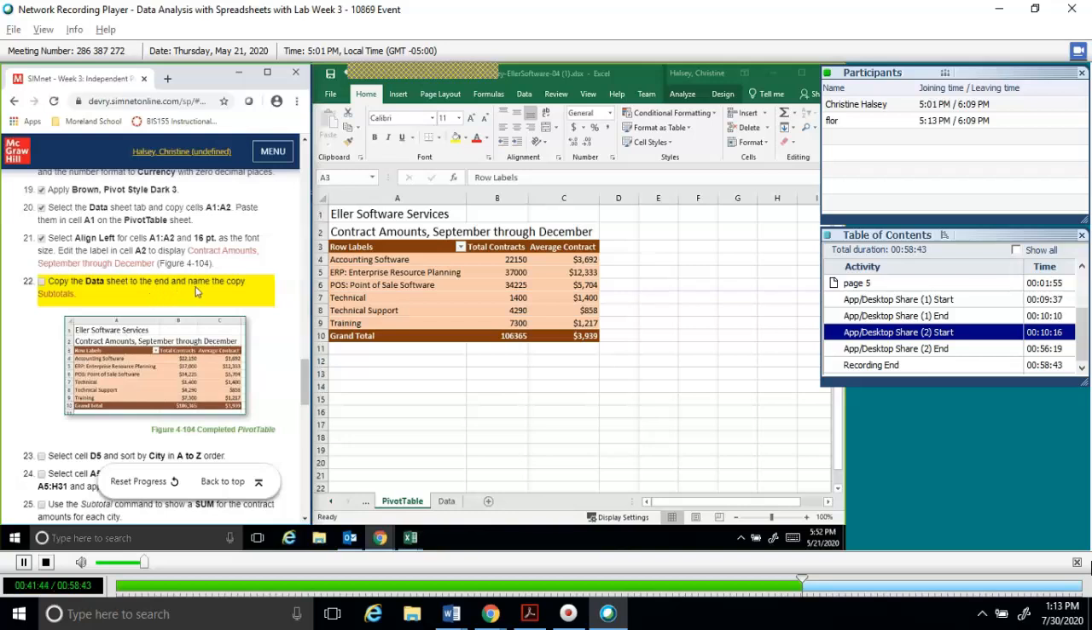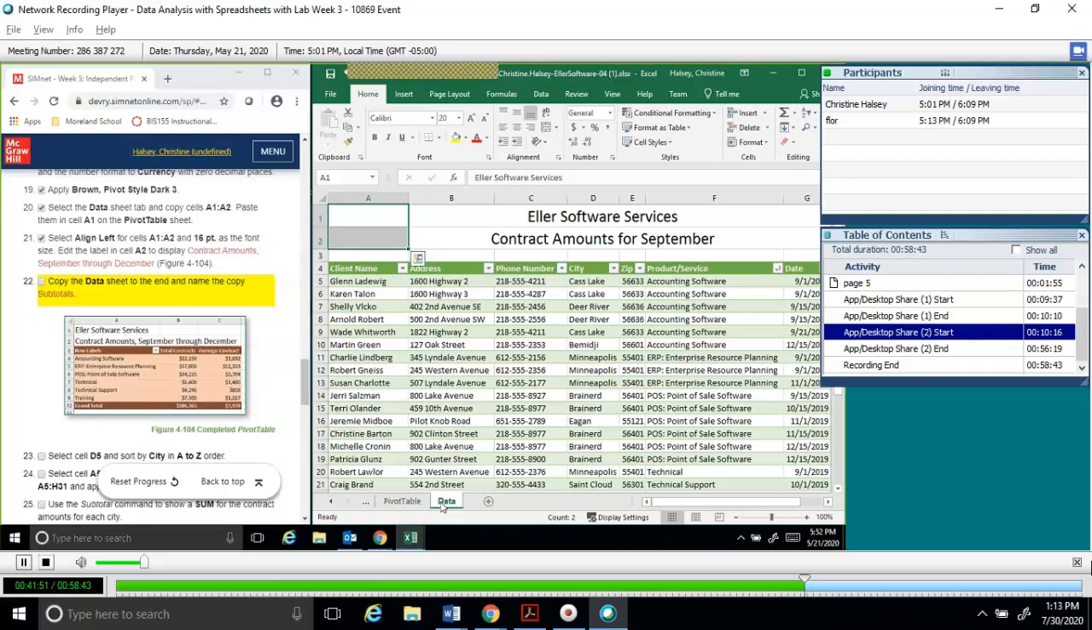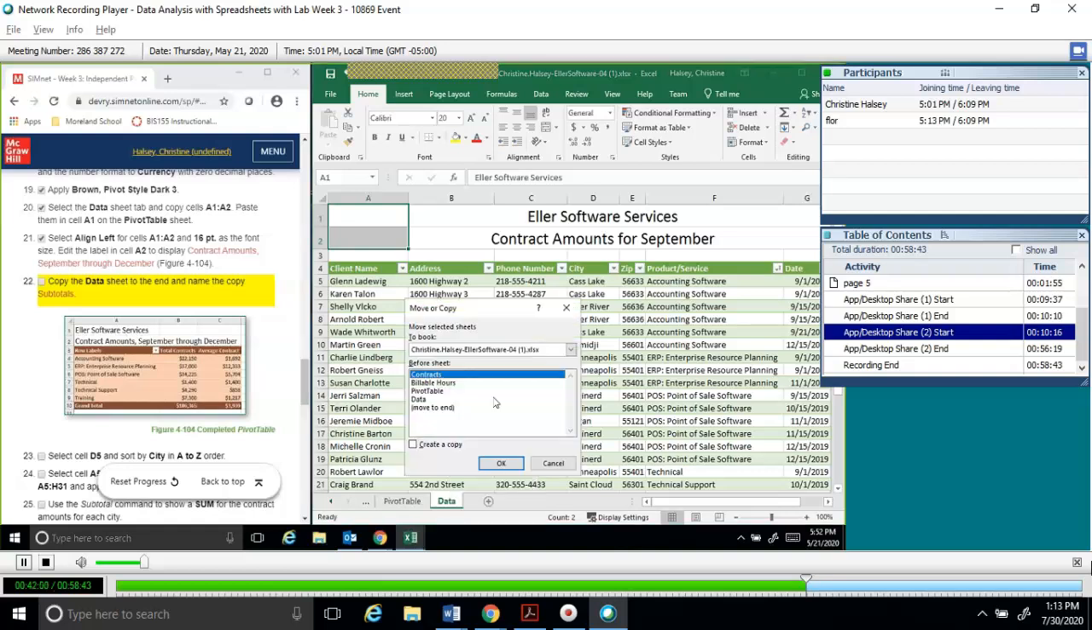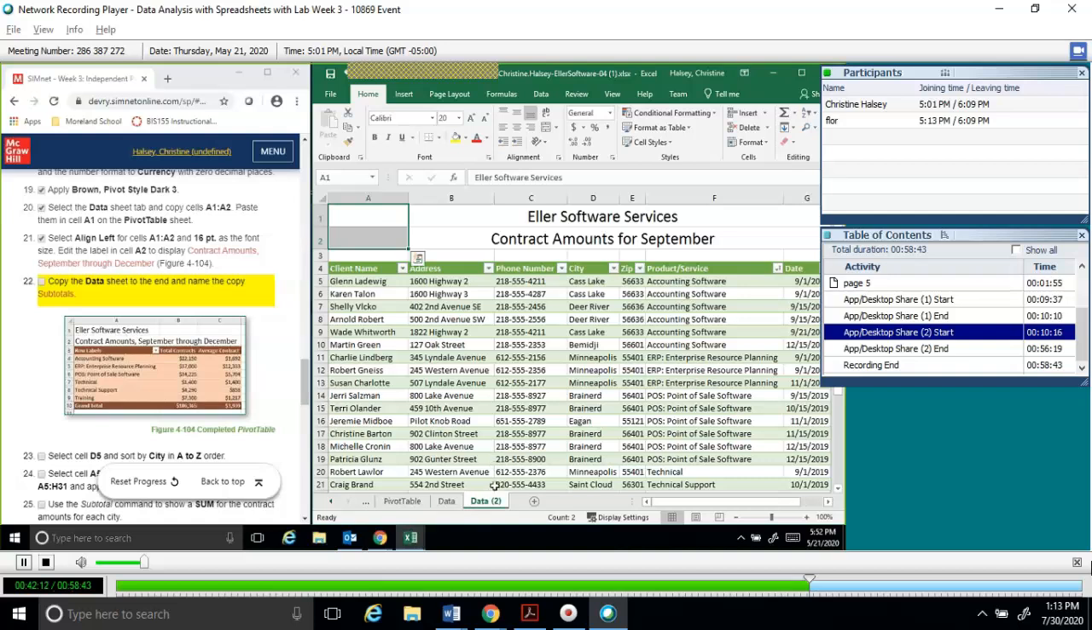Copy the data sheet to the end and name the copy subtotals. Okay, so copy the data sheet. I click on the data sheet and right click, move or copy. Create a copy to the end. And then I'm going to call it subtotals.